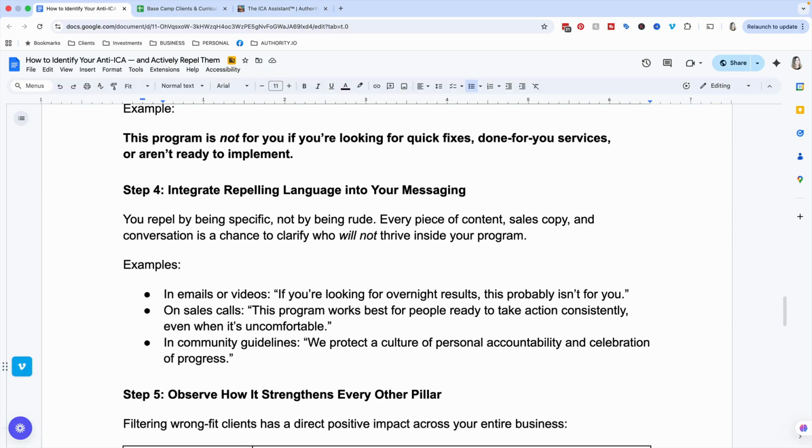So for example, this program is not for you if you're looking for quick fixes, done-for-you services, or aren't ready to implement. That's a line that I would say inside of a webinar or a VSL. You can say it in many different places, but saying it out loud does actively repel the wrong people, which you do want to do because it makes room for more of the right people.